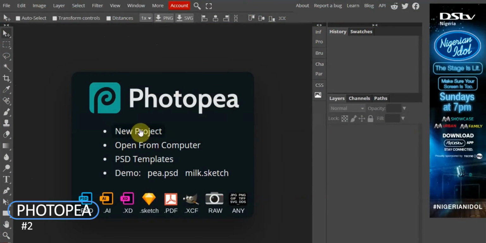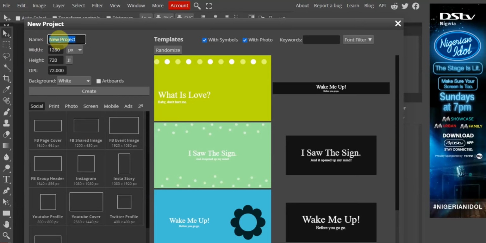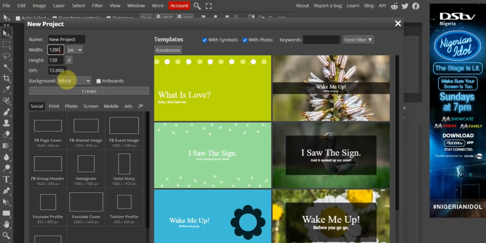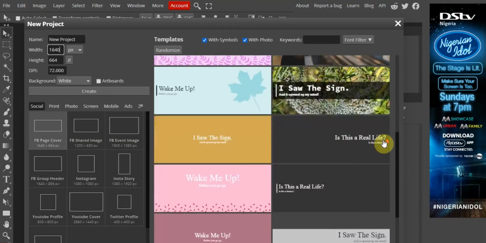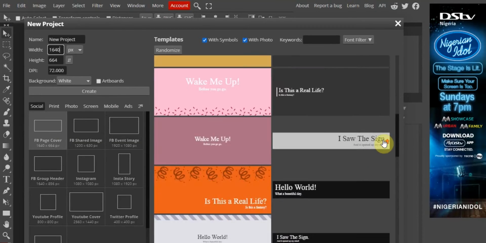Photopea is one of the best alternatives on this list. You can basically create new projects. You can import projects that are Photoshop file, Illustrator file, XD file, Sketch, PDF file and different materials. You can create new projects. You can select your size, and there are also pre-made templates that you can select from. If you don't want to use any of the pre-made template, you can create your own template. It looks and works almost the same as Photoshop.